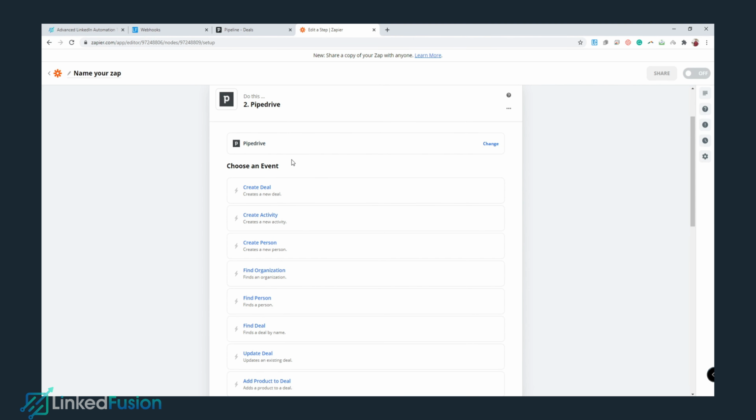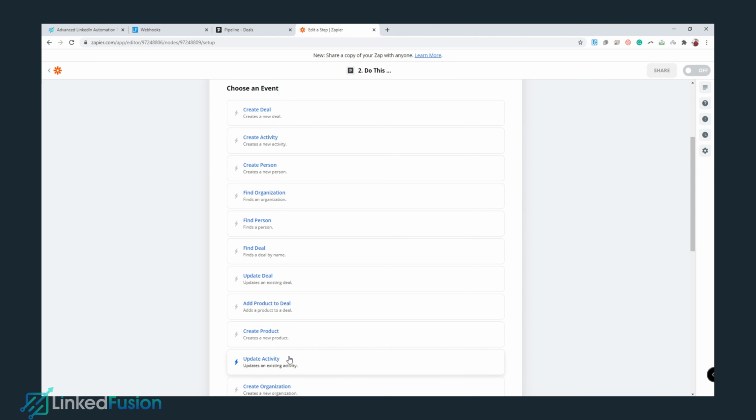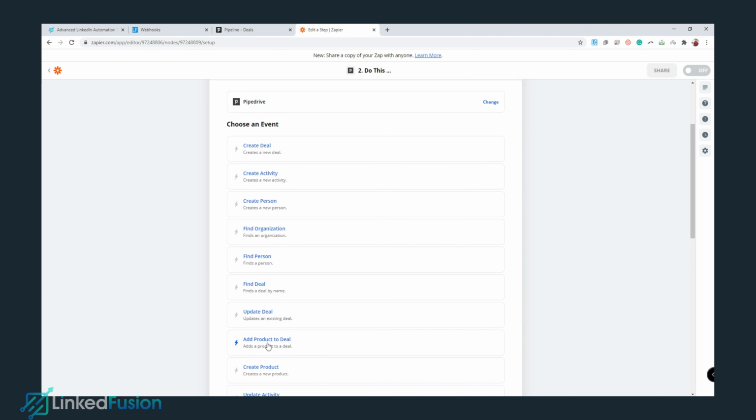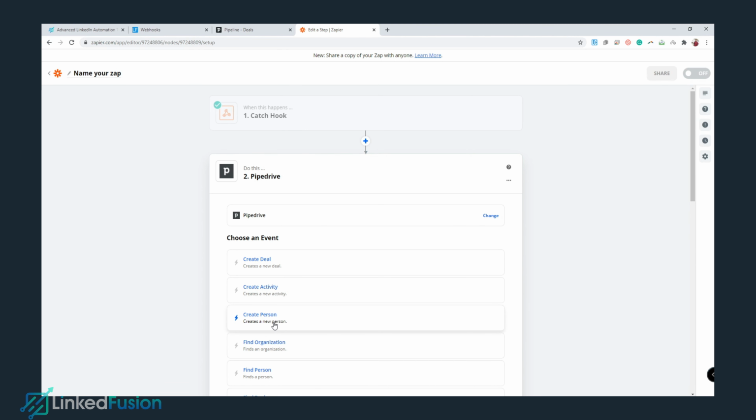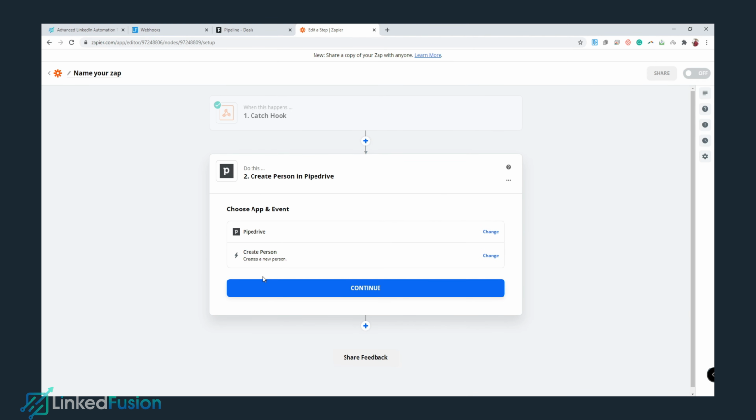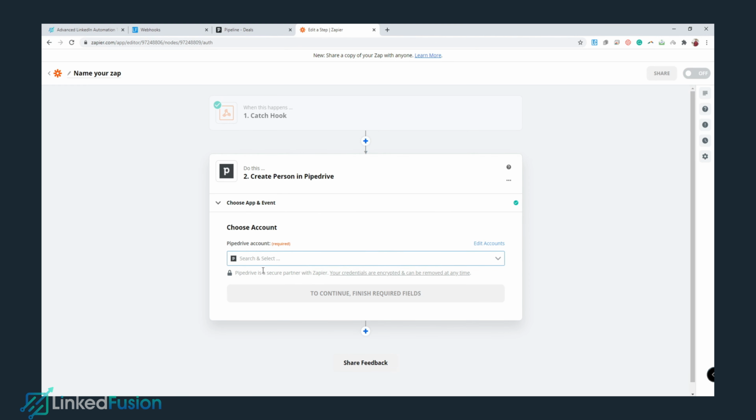So every time a new prospect gets enrolled to your Pipedrive CRM, and if it belongs to a different company or organization, if you need to create a new organization every time, you can click on create organization, and then the next step will be to add a new person. But to keep it simple for this use case, I will be using create person directly without having any organization, and then I will click on continue.